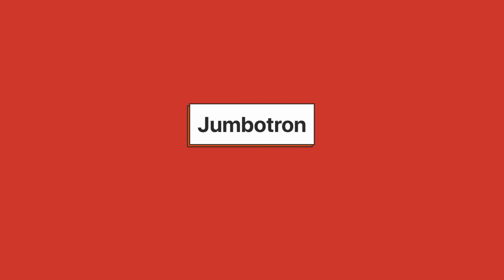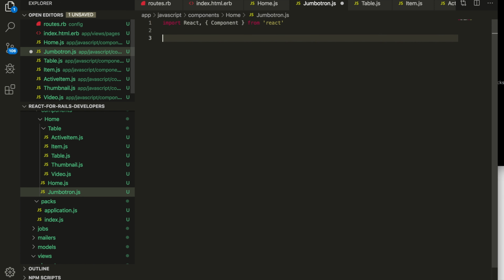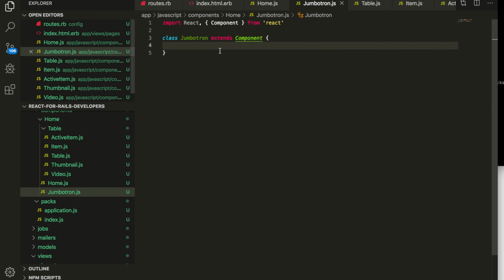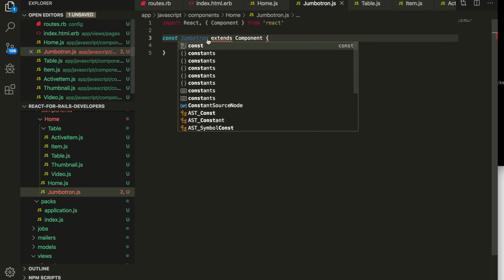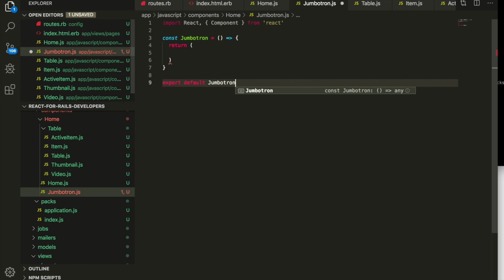So let's start building out our Jumbotron. So what we can do is we can import React and component from React, and then we can go down here and we can do class Jumbotron extends component. Or you know what, we can probably just make this into a dumb component and just do const Jumbotron equals, and then inside of this we can just return some JSX, and then we can export default Jumbotron.